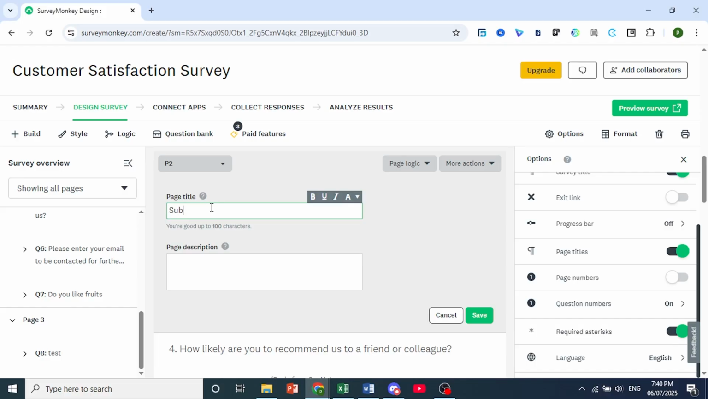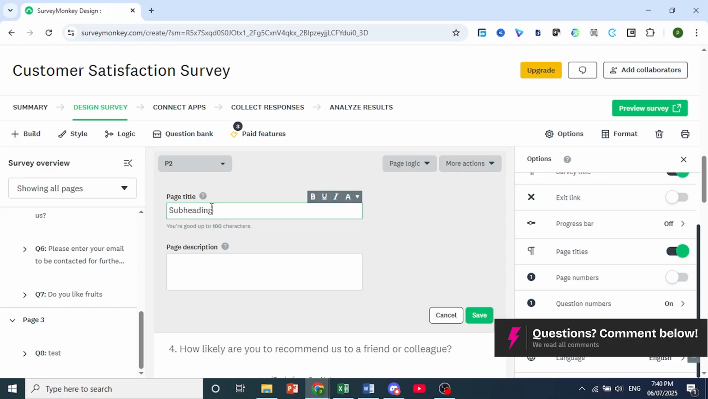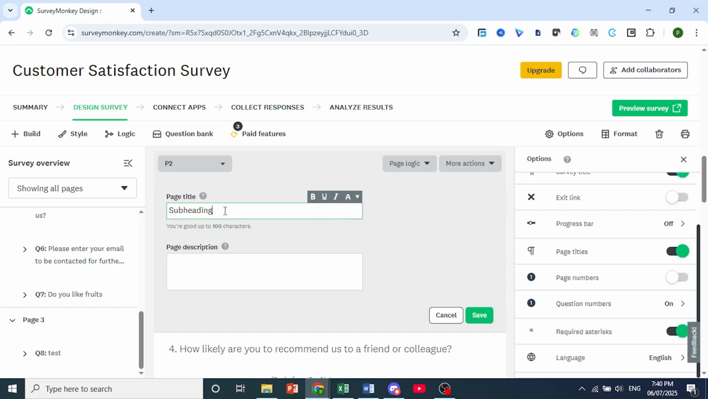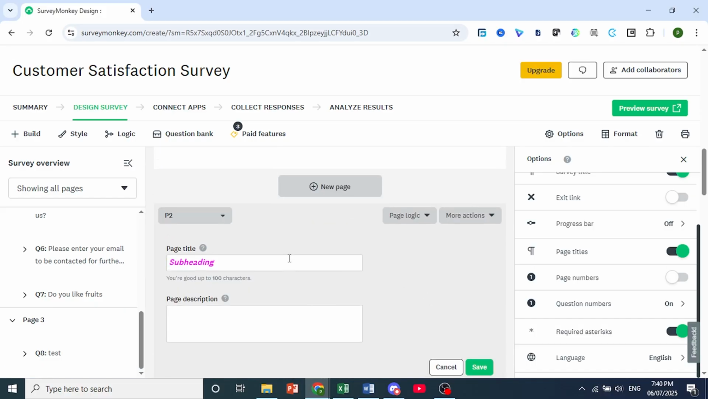So let's just name it subheading, okay? And if you want, you can make it bold, italic, you can change the text color. So you just highlight it, and then you can use these effects as well. Let's make this pink. There we go, and let's save that.